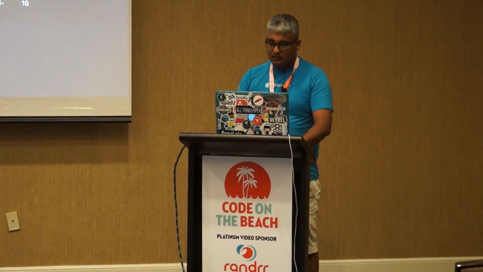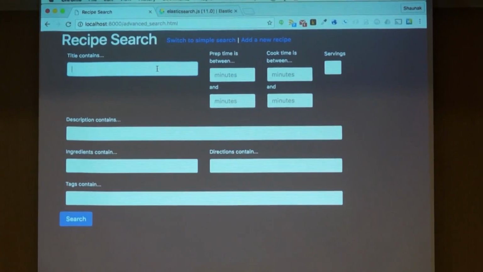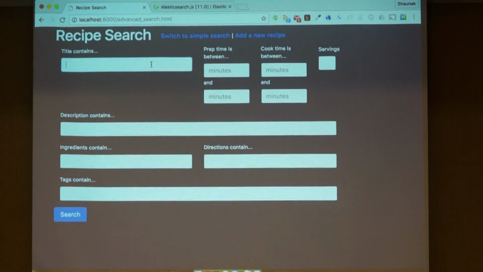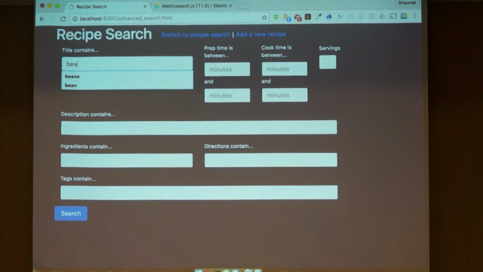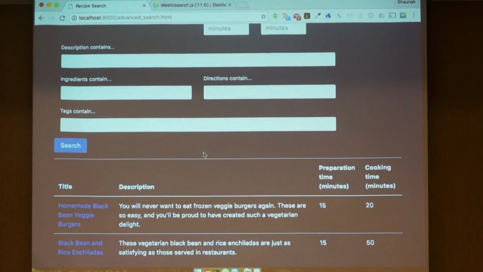So this is the simple search UI. I also have an advanced search, which is, as you would expect, where you can specify individual fields and then combine them in some way and do a search. So if I search for bean in just the title, I should only get back 2 results now, which I do, because as we saw earlier, there was no bean in the third result's title.